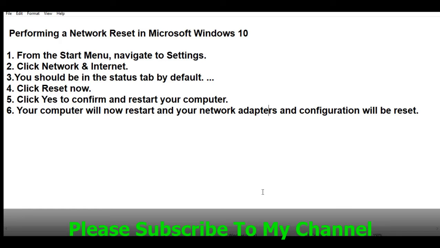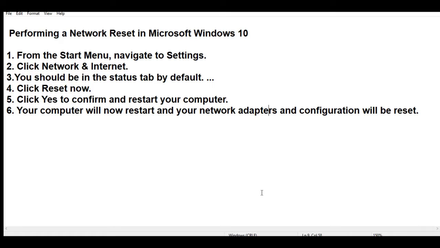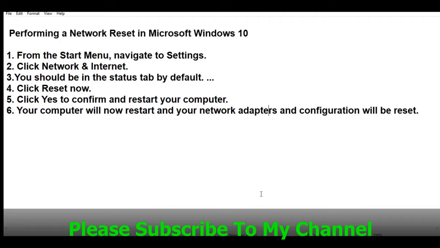So let's get started. Last night I had a problem with my laptop. I'm using a Dell laptop, and there is a Wi-Fi internet connection at home, but I cannot connect. My laptop cannot connect to the internet. So after around 30 minutes, I figured out that I would try a network reset.